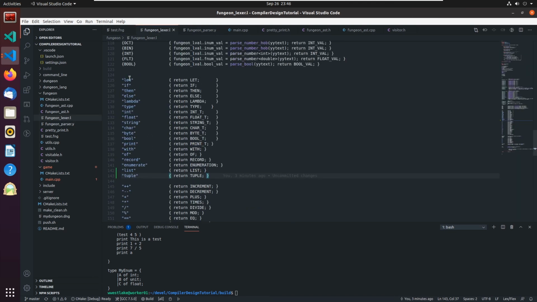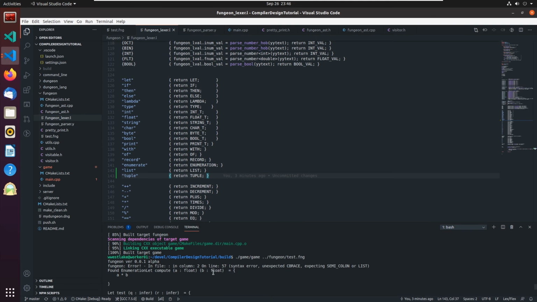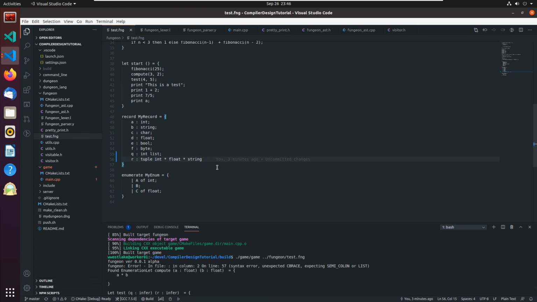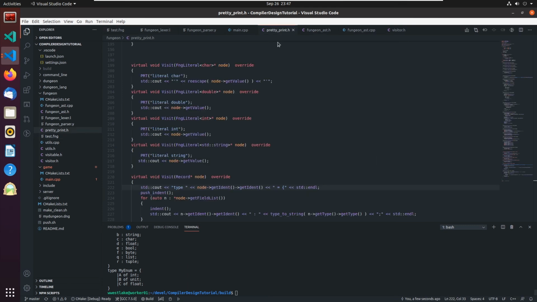Double check my lexer. Should be returning tuple. Let's look and see if we got an error. Unexpected C brace. Oh, I forgot to put a semicolon at the end of it. All right. And there it is, and it came up a tuple. So now we can fix the pretty print for when we get tuples and lists. Pretty print.